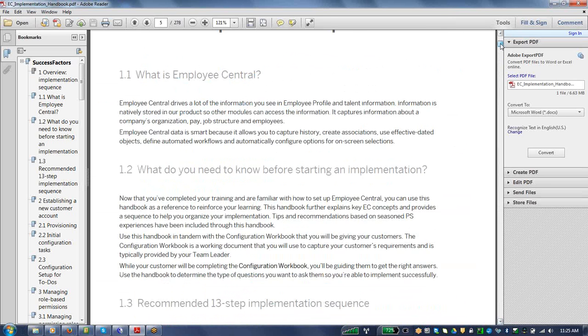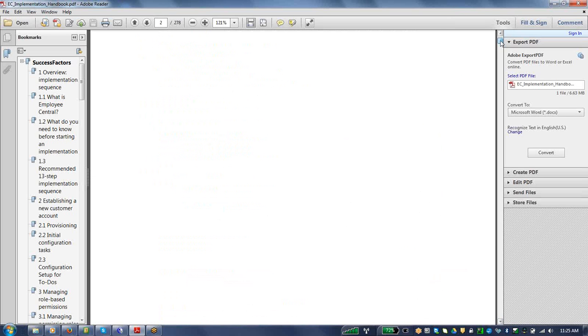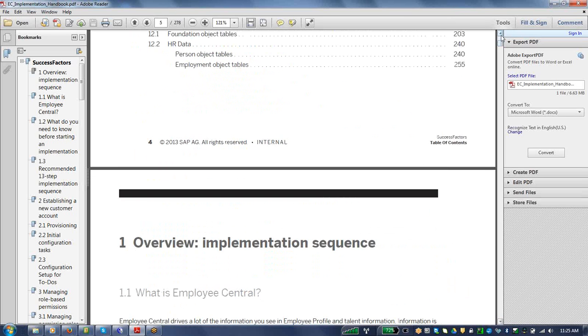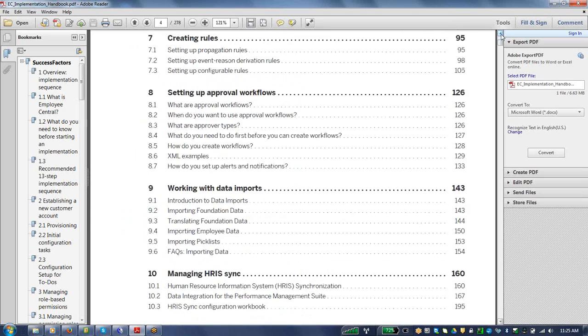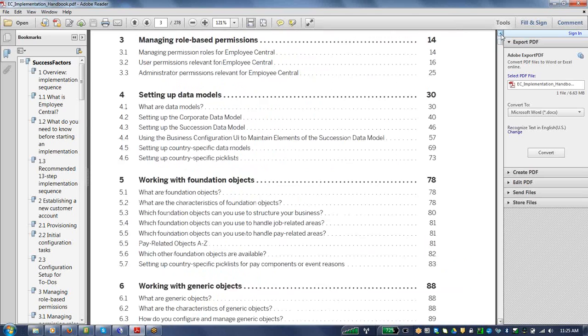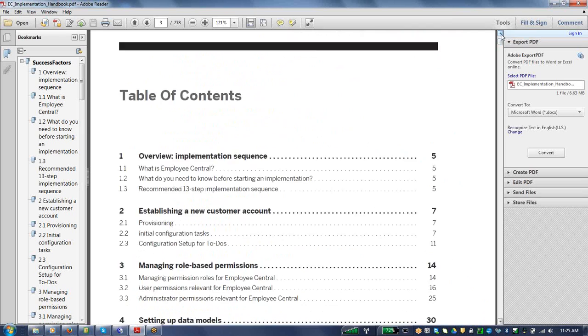So I'm just going to go through this presentation first, and then flip to the system wherever necessary. It's not like I'm just going to run through this. I'm going to flip back and forth between this and the system.